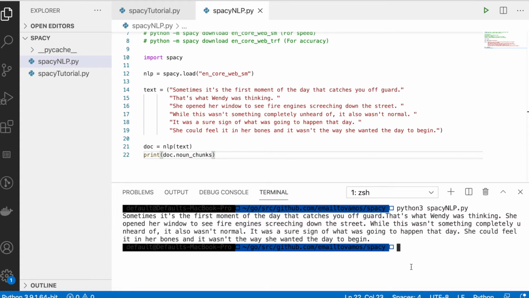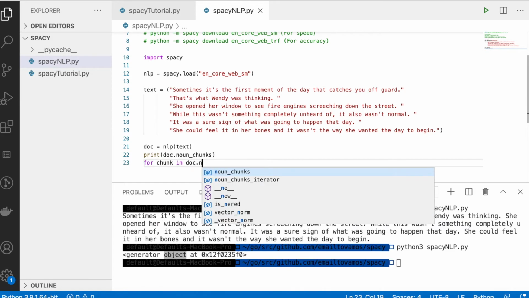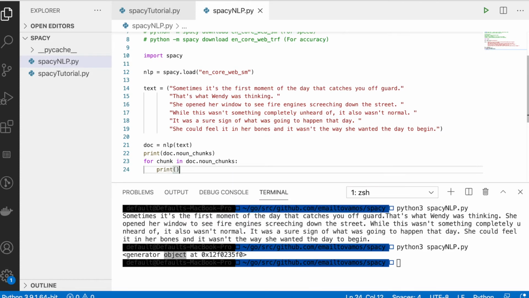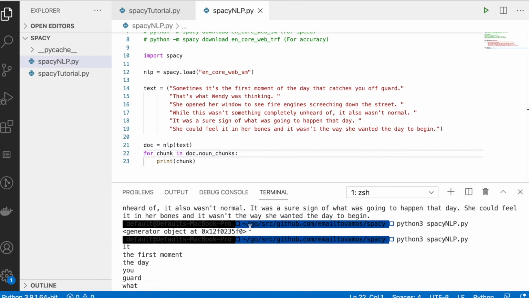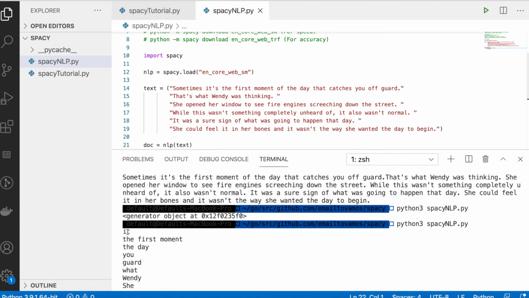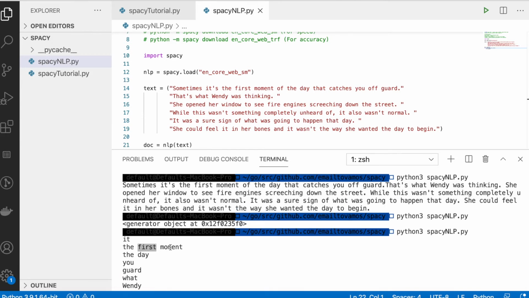If we just print that again, we see it's a generator object. So we can iterate over this. If we do something like for chunk in doc dot noun chunks, and then print chunk, and if I execute this, now I can see all the noun chunks. The first moment, your day, you, guard, what, fire engines. So it not only can extract nouns, it can also recognize the noun chunks.